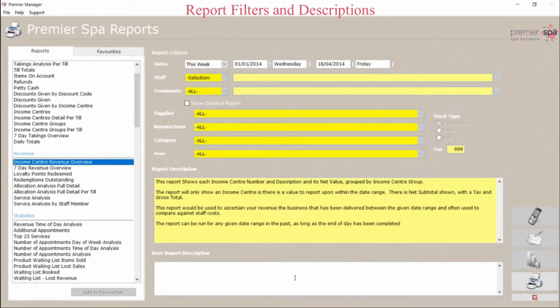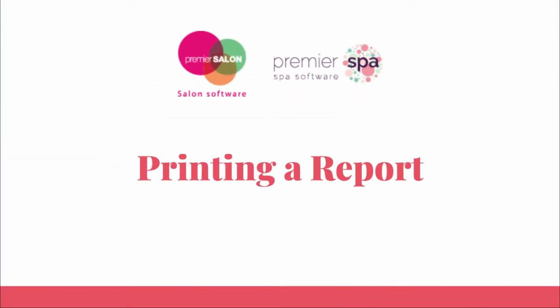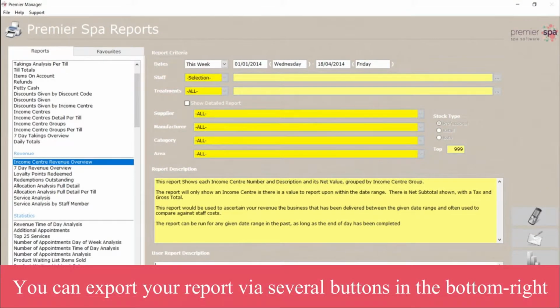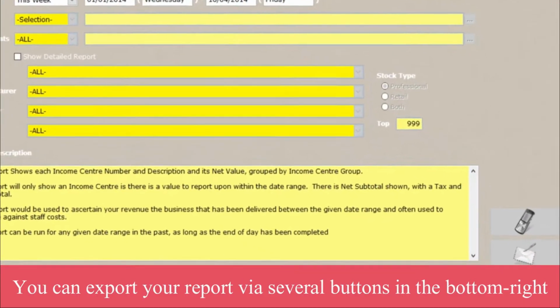This might outline when you want to use this report and why. Printing a report. Once you are happy with your report selection and filters, you will have several options to export this in the bottom right. The printer button will produce a digital copy.